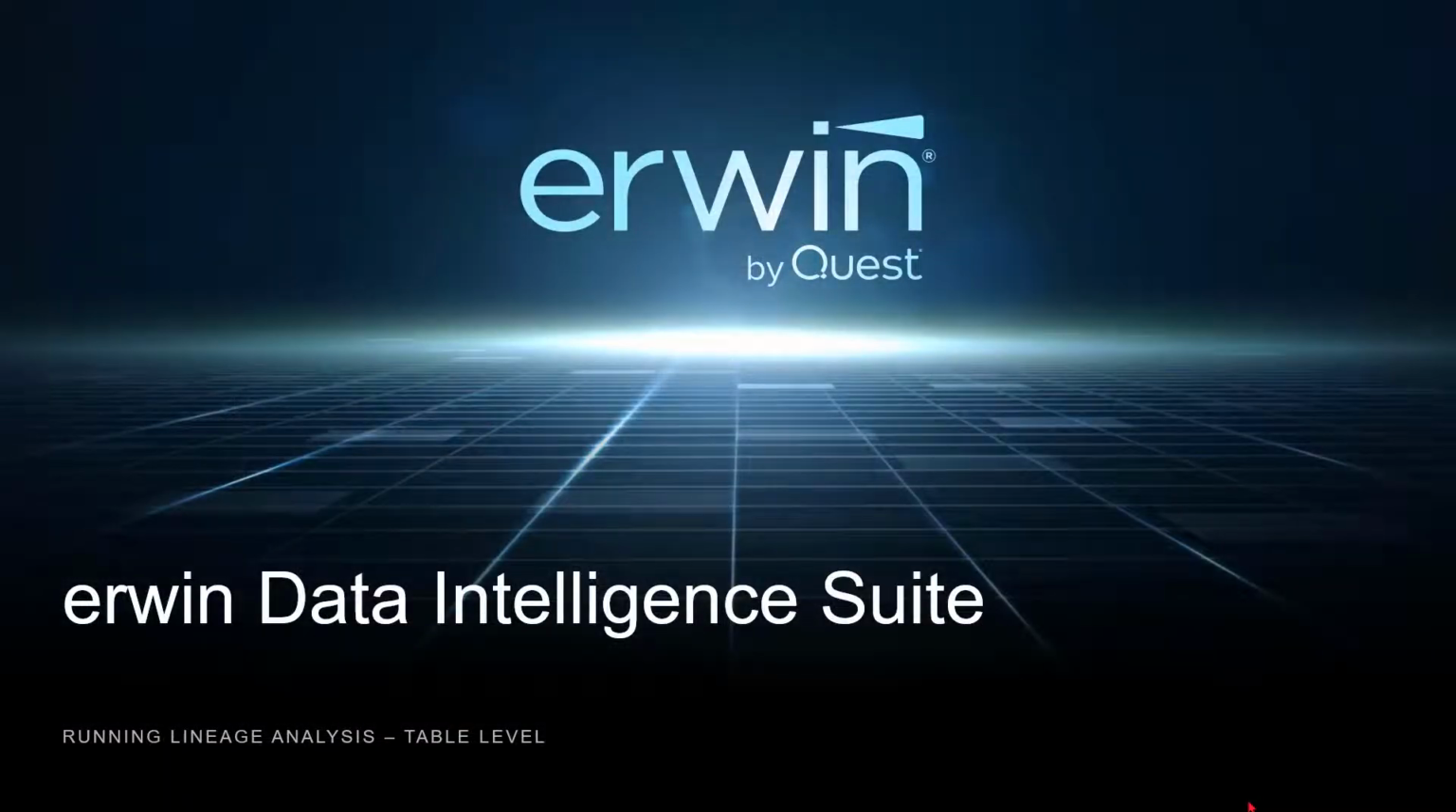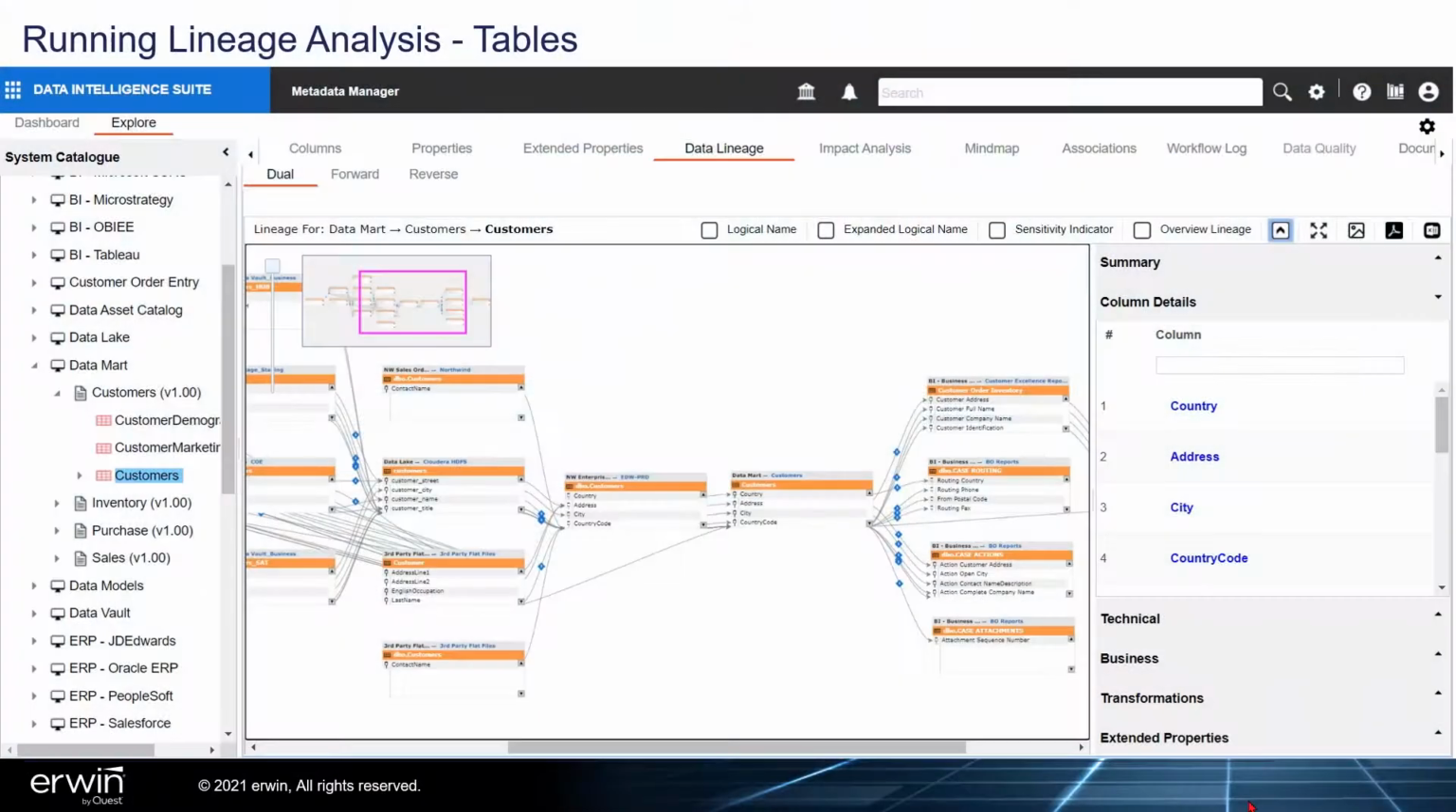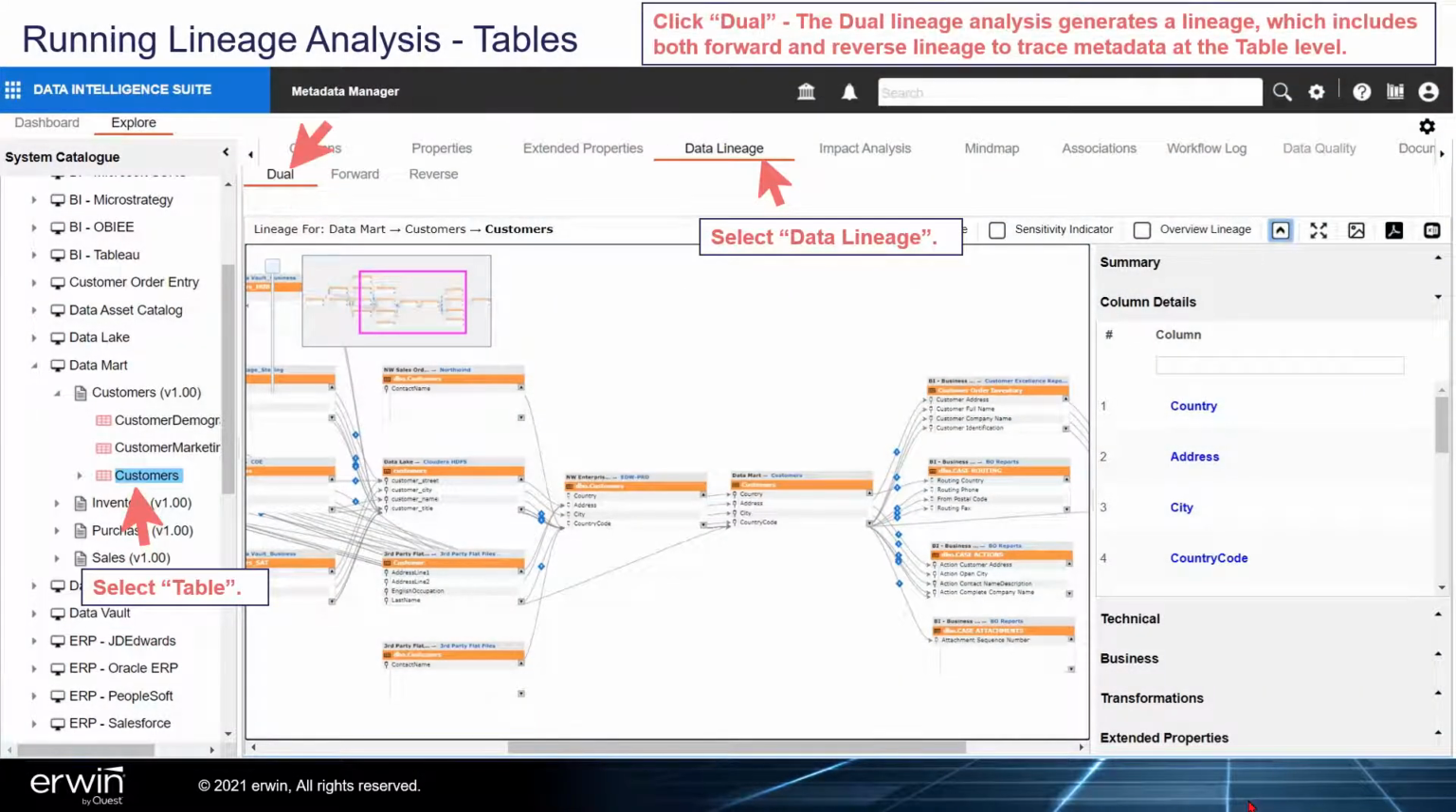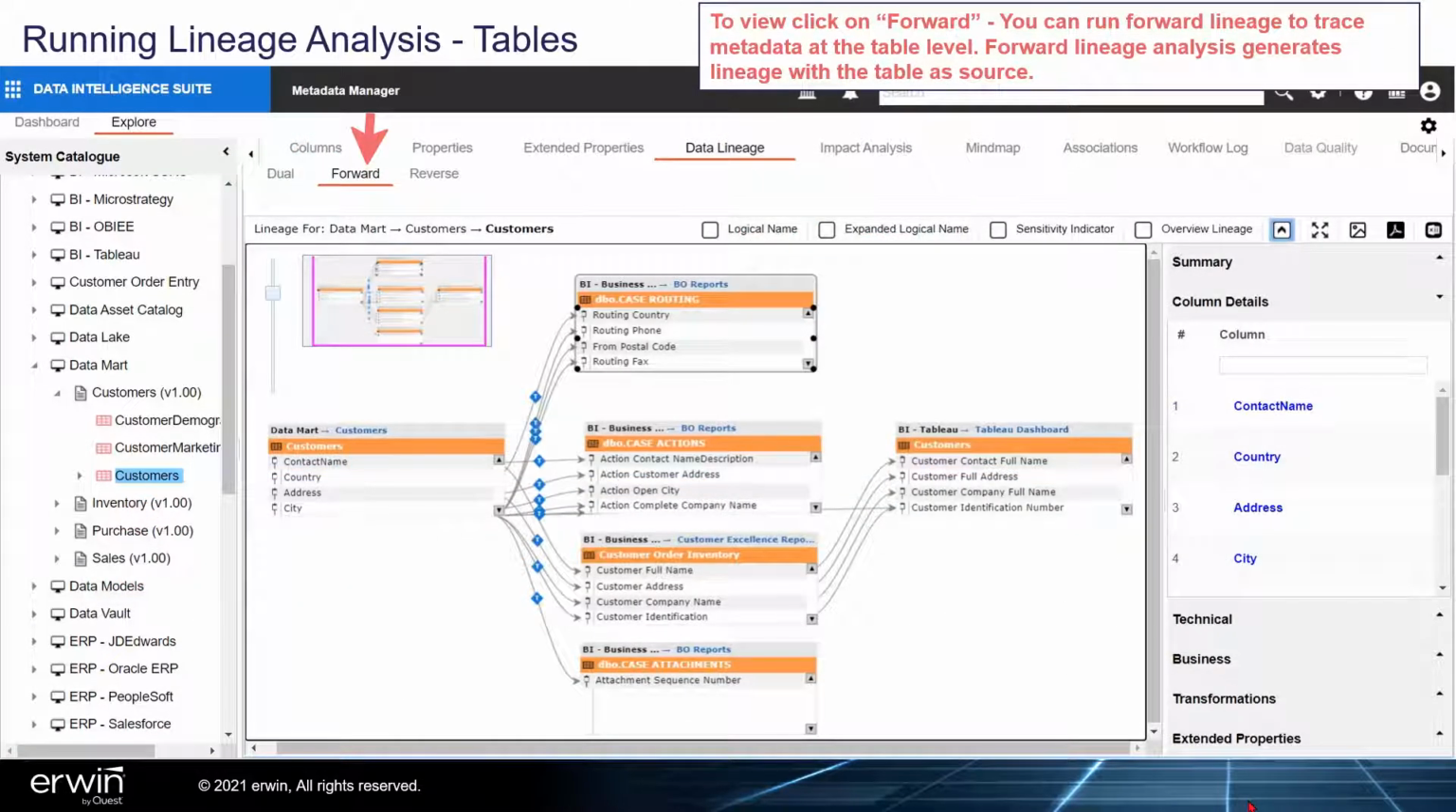erwin Data Intelligence Suite: running lineage analysis at the table level. Select a table, select Data Lineage, click Dual. The dual lineage analysis generates a lineage which includes both forward and reverse lineage to trace metadata at the table level. To view, click on Forward.